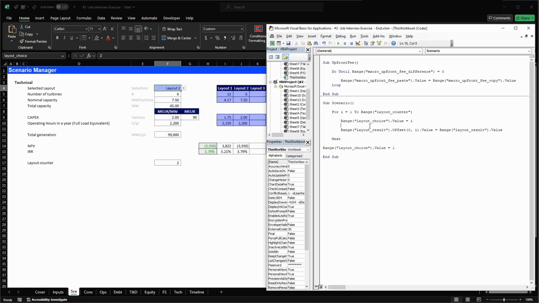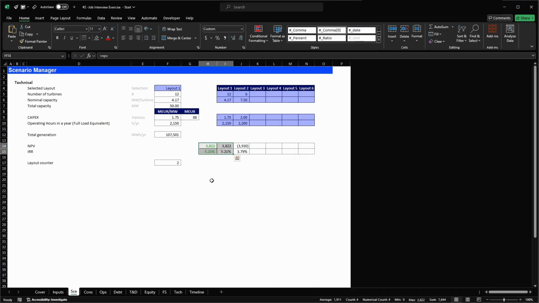And that's it. So if you run this macro now, you're going to see that it returns to number 1. Let's run, click, and there we go. We are back to scenario number 1. And these numbers here, they match. Okay, so that's the first thing.